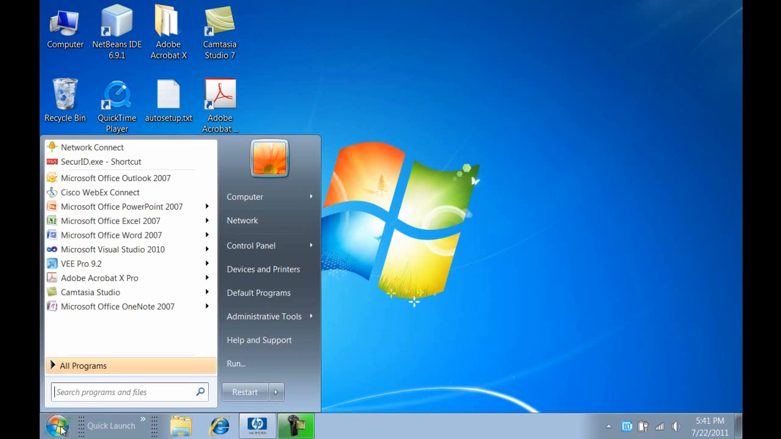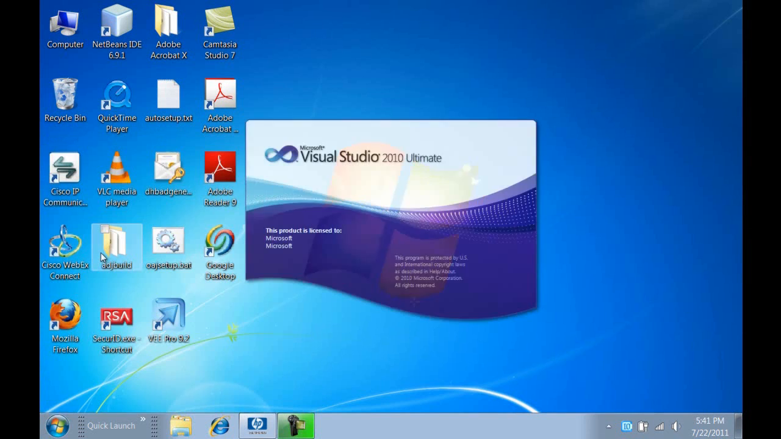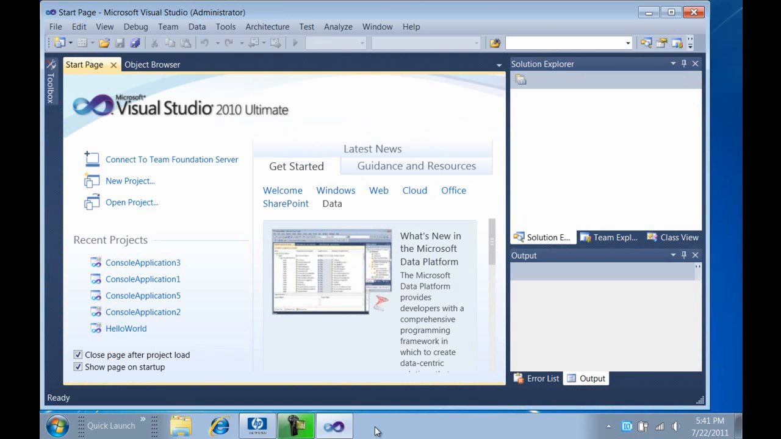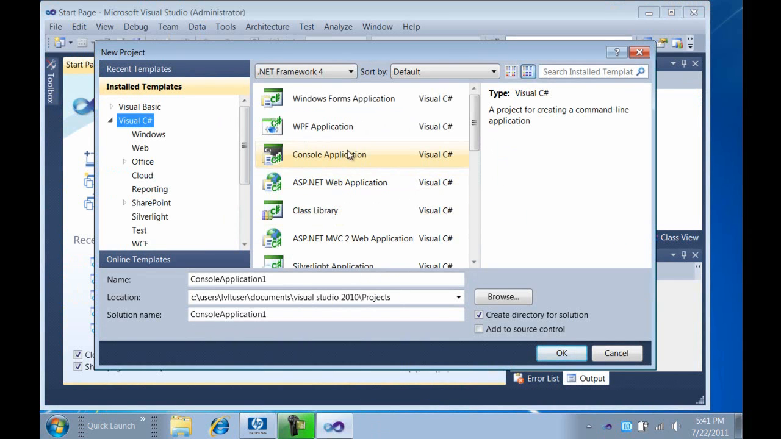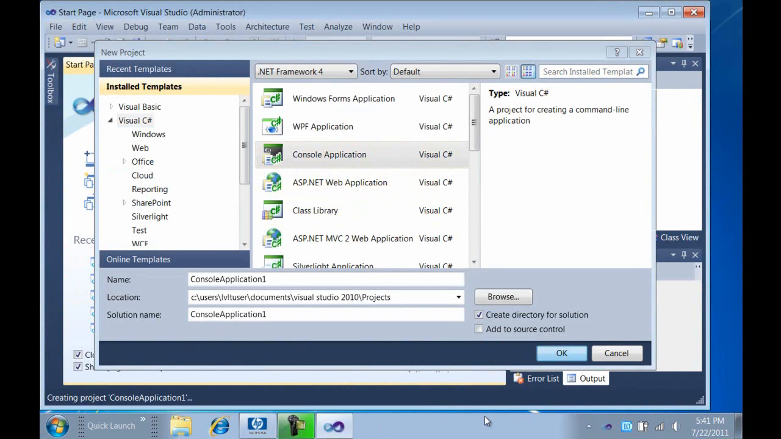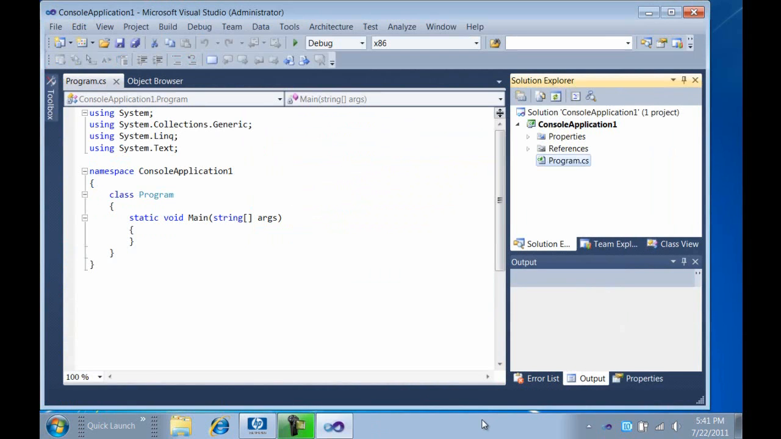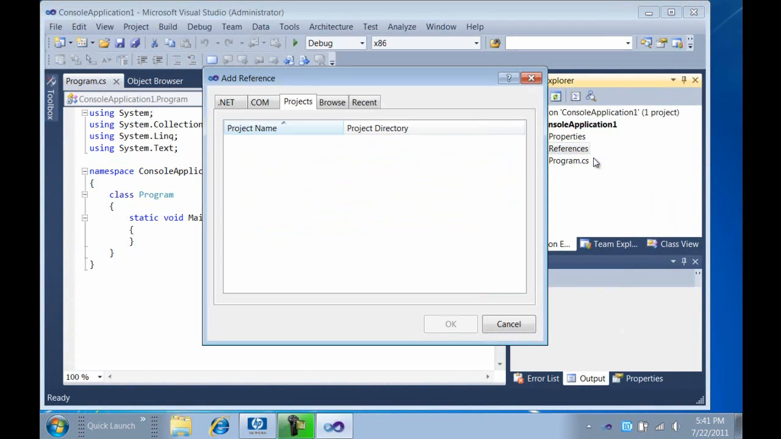Now we'll get started. First, we'll create a new project and reference the driver. So we'll begin by launching Visual Studio and creating a new console application in Visual C#. Note when you select New, Visual Studio will create an empty program that includes some necessary code, including using statements. Keep this required code.